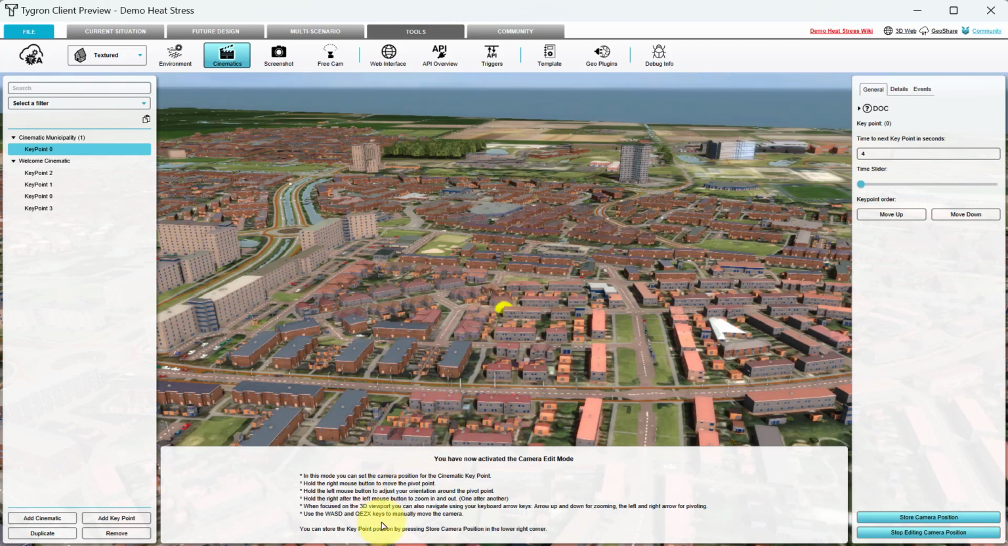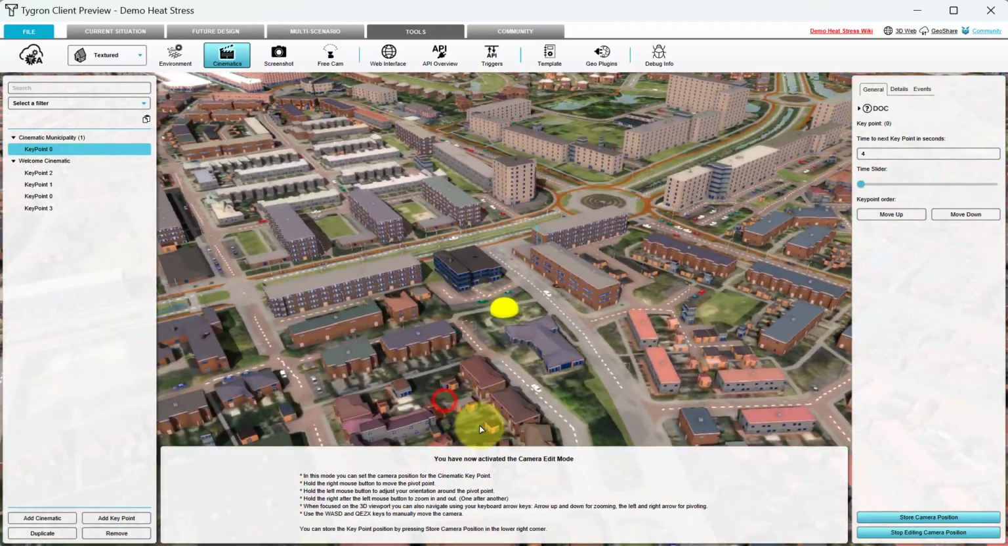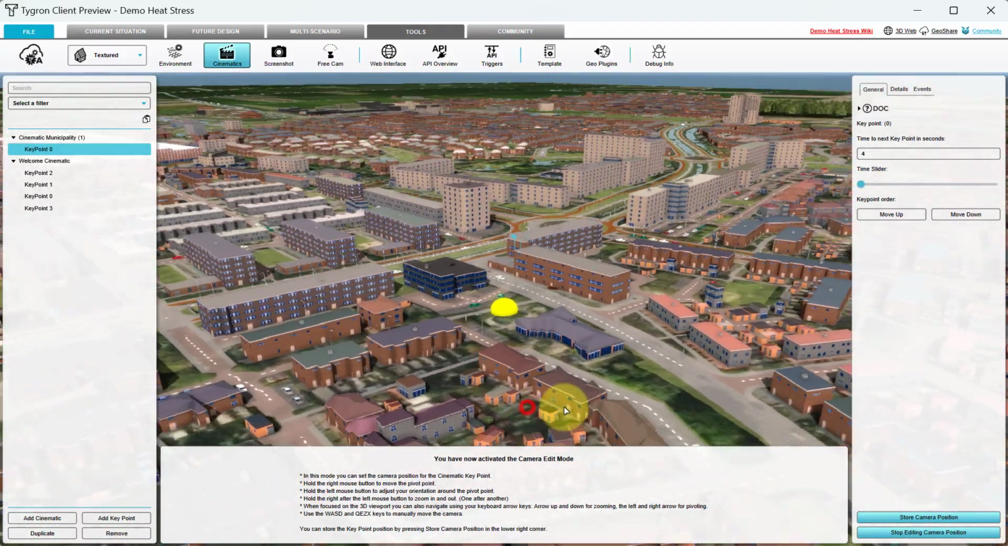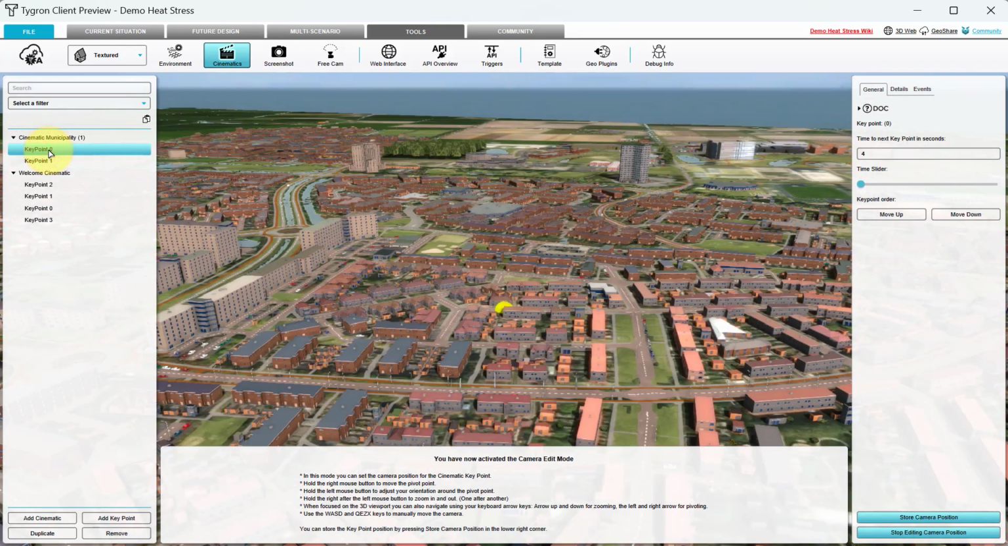To save the camera position and direction for a key point, click on the Store Camera Position button. Now move the camera to a new location or direction. You can also add a new key point that uses this new camera position by clicking on the Add Key Point. Notice a new key point has been added. Now select the previous key point. Notice that the camera moved to the previously stored camera position.